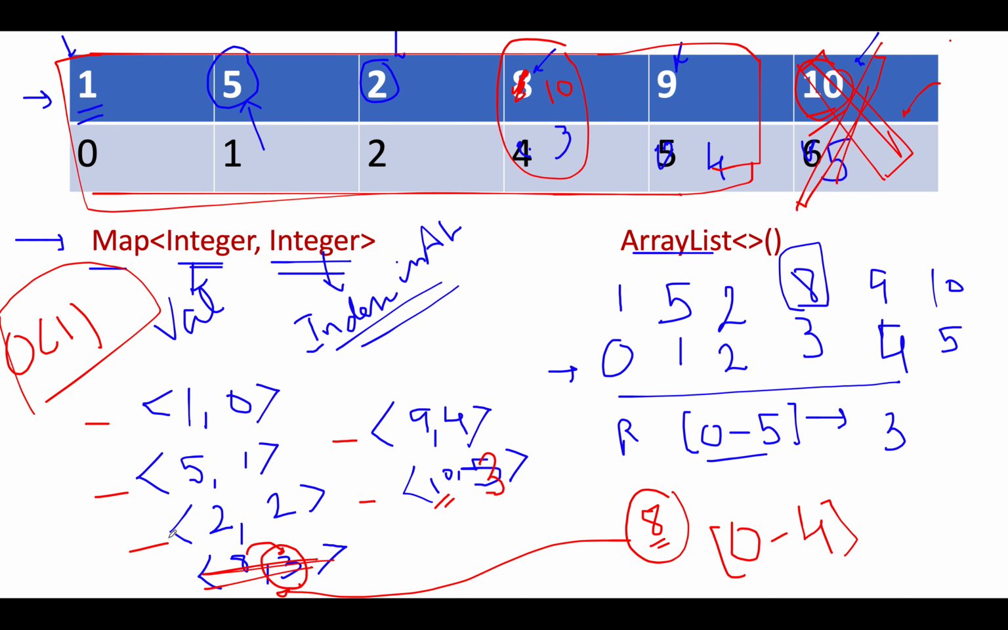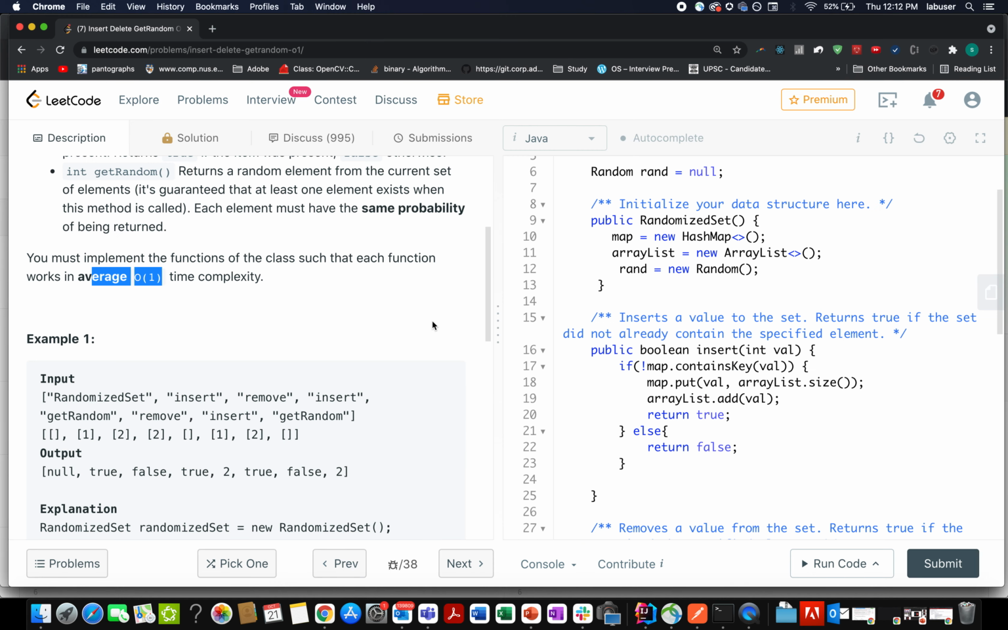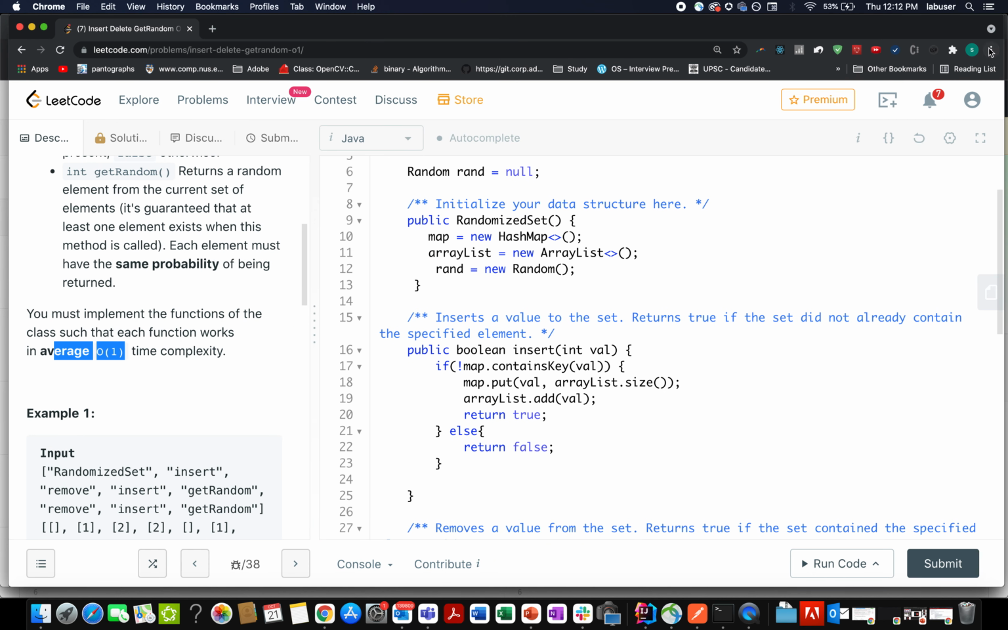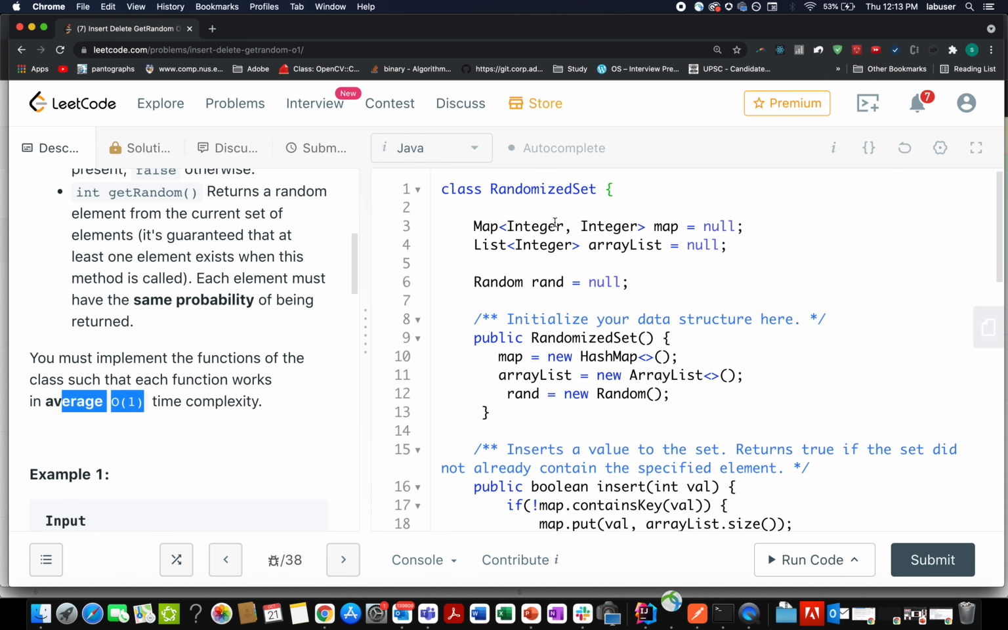I'll exactly follow the same steps as I've told here. So let's move on to the coding part. Let me just quickly iterate it. So here I've defined a map of integer comma integer, a list that is an array list of type integer, and a random Java class so as to generate random numbers for us. I initialize all of them in the constructor.